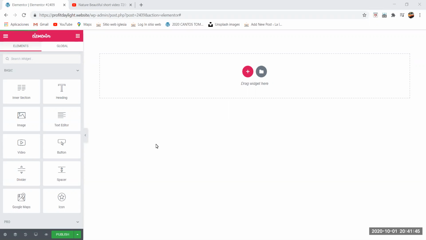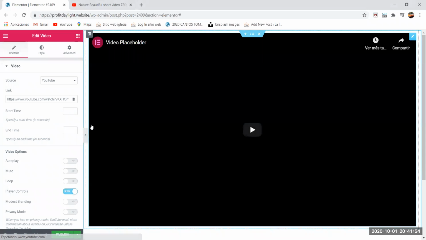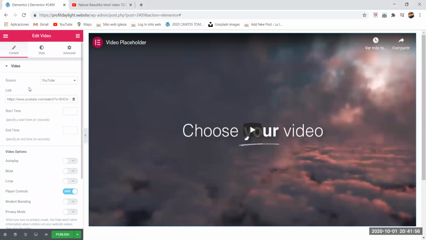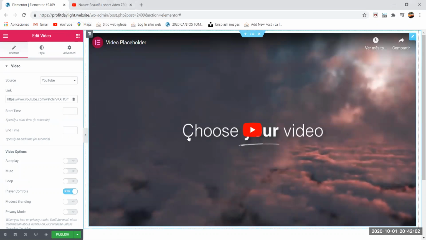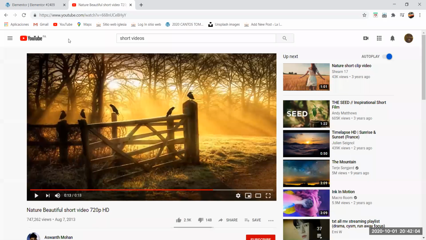In this video, we want to see the video element in Elementor. So we're just going to drag a video element to the page builder here, and we're going to see some of the features, or some of the properties, that we have for this element.